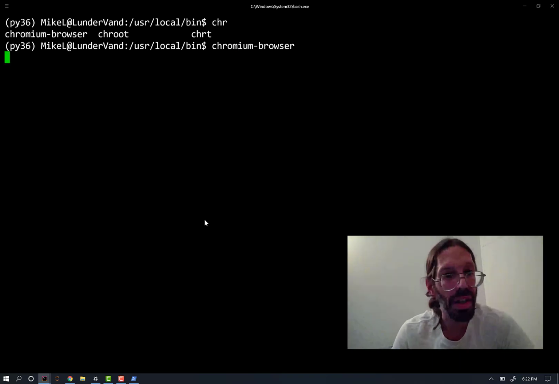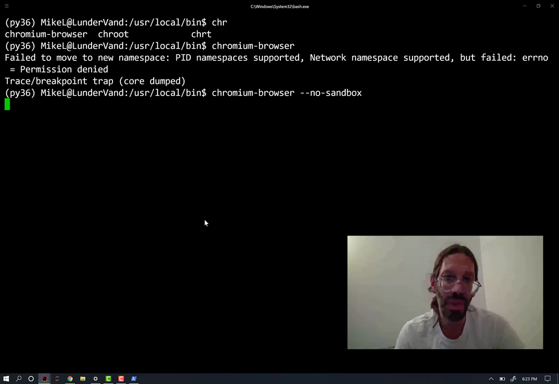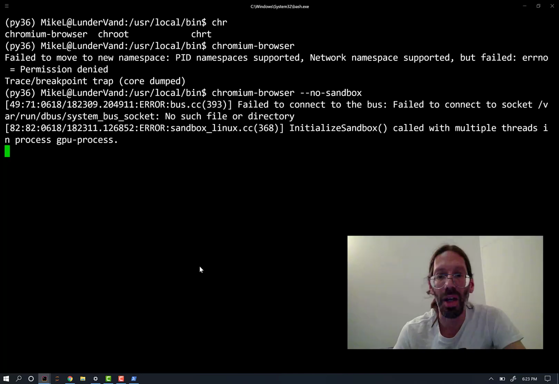So as you'll see, it gives me warnings about sandbox and user ID, namespaces and stuff. So what we do today to solve that is no sandbox. And miraculously, you will get a Linux GNOME version of Chromium popping up.